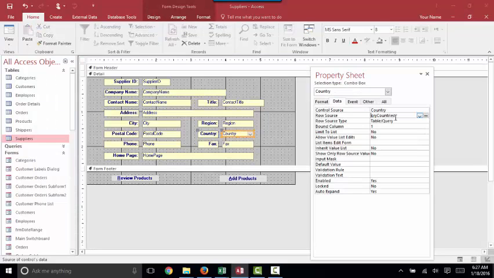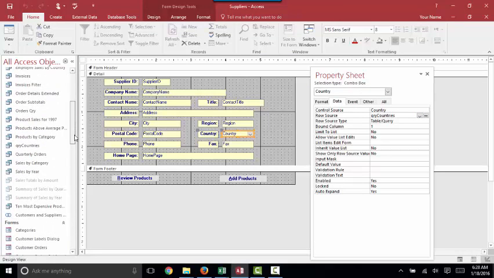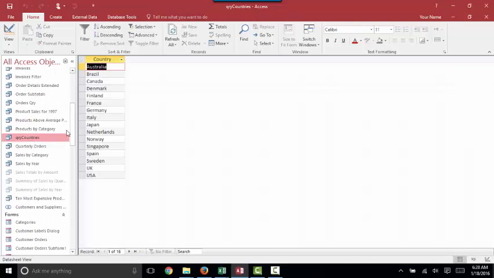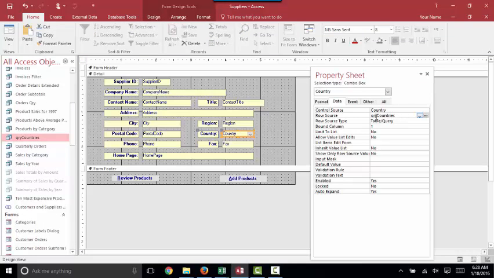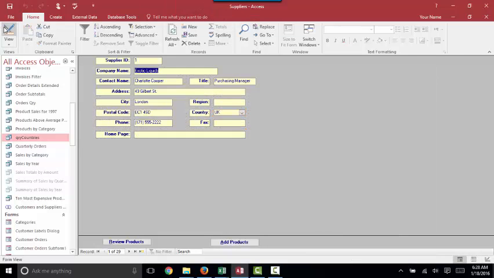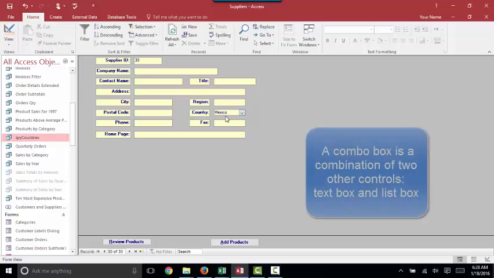And now my query countries, which is saved in my list, is the row source for this drop-down list. I'll check this out in form view, click my drop-down list, and there's my list of values. Now, if I get a new record that's from a new country, Mexico is not on my list, so I'll try that. I can enter Mexico from the keyboard. That's why it's called a combo box.